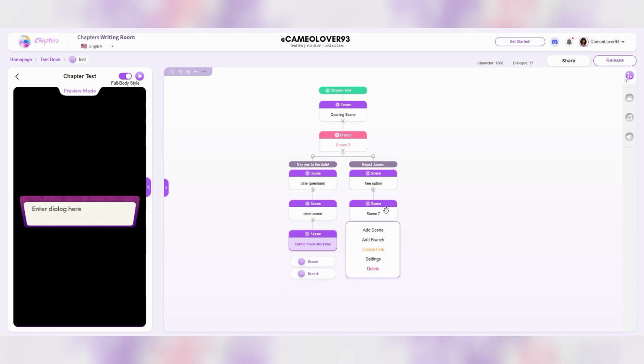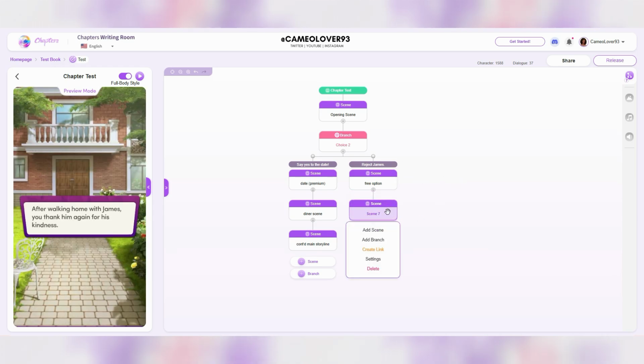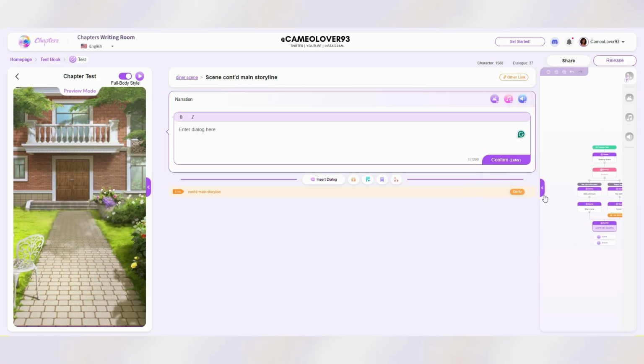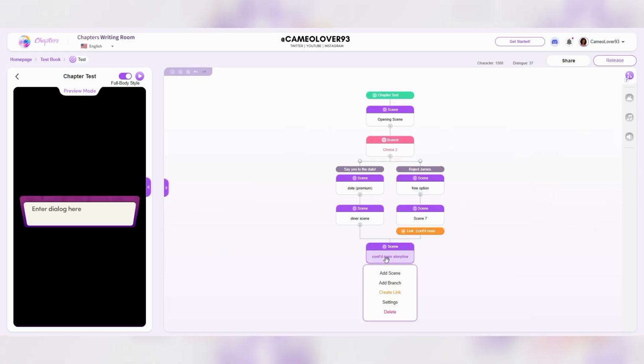Now, how you use the link function in this situation is, as you can see here, there's nothing going on here. So if your reader stops right here, it's going to be the end of the book. So what you need to do on your free option, your second choice branch, select the last scene, hover your mouse over it, select create link. You're going to click on your scene that continues the main storyline of your book. And as you can now see, both of your choice branches lead back into your main storyline.